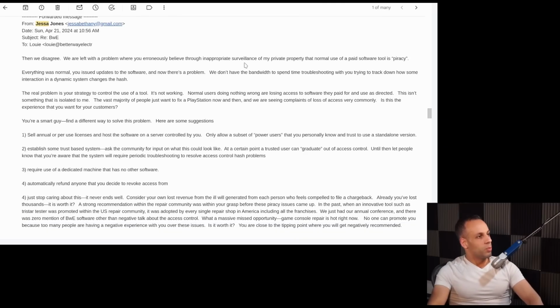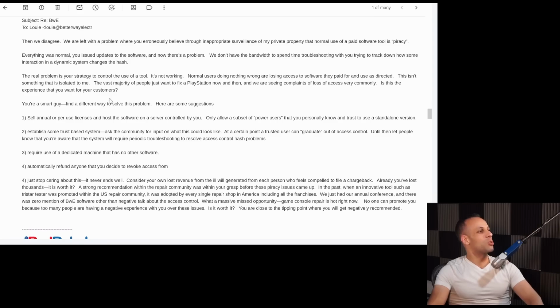"We are left with a problem where you erroneously believe through inappropriate surveillance of my private property that normal use of a paid software tool is piracy. Everything was normal. You issued updates to the software, and now there's a problem." "We don't have the bandwidth to spend time troubleshooting with you trying to track down how some interaction in a dynamic system changes the hash." "The real problem is your strategy to control the use of a tool. It's not working. Normal users doing nothing wrong are losing access to software they paid for and use as directed."